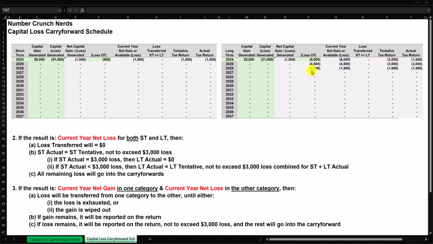That would leave $1,500 of carry forward going into 2026, and that amount would be used up in its entirety in 2026 because it's less than $3,000. Okay, output possibility number 3.